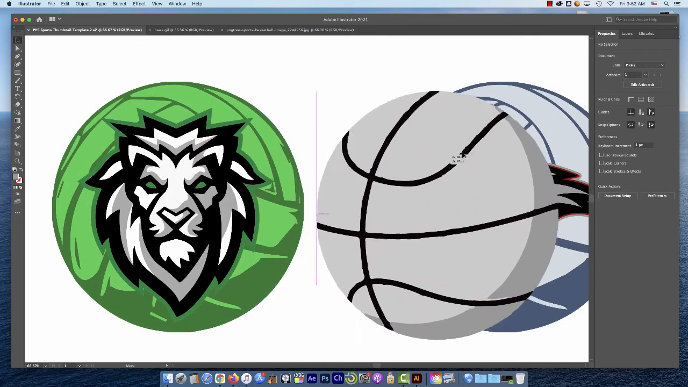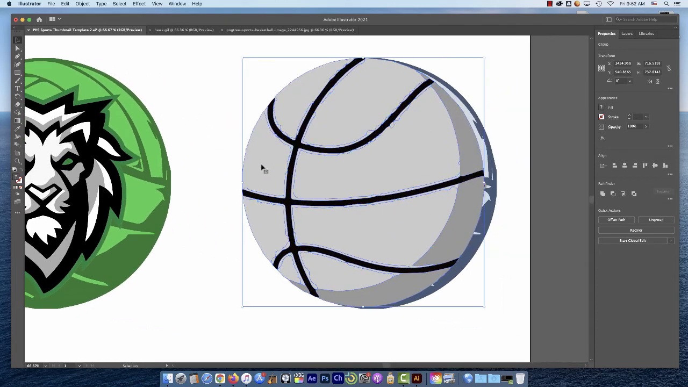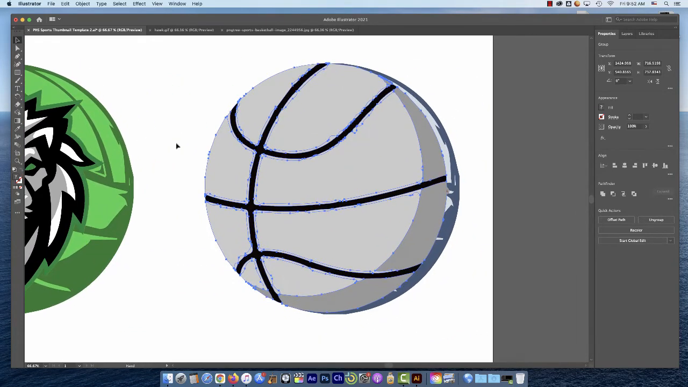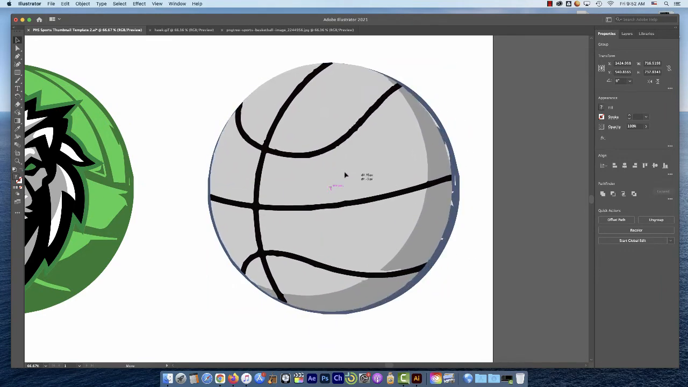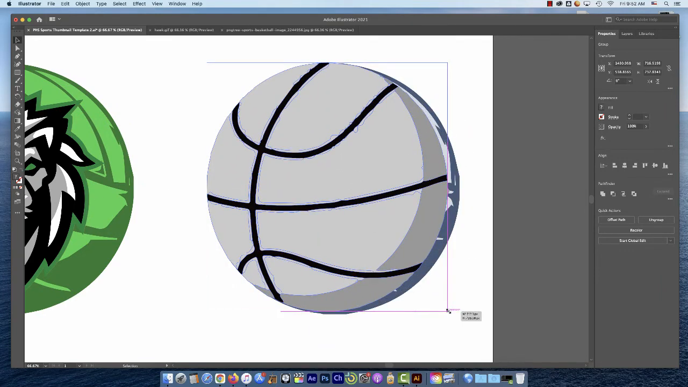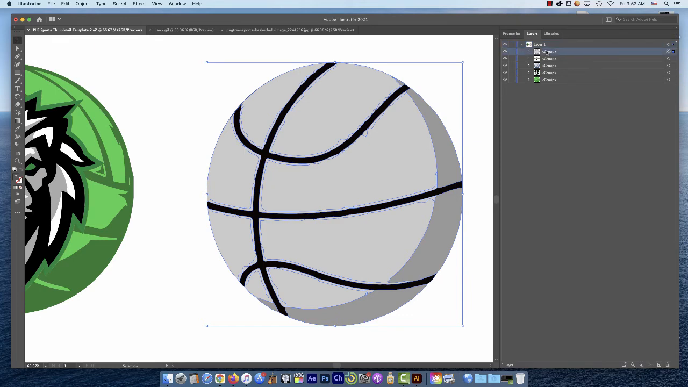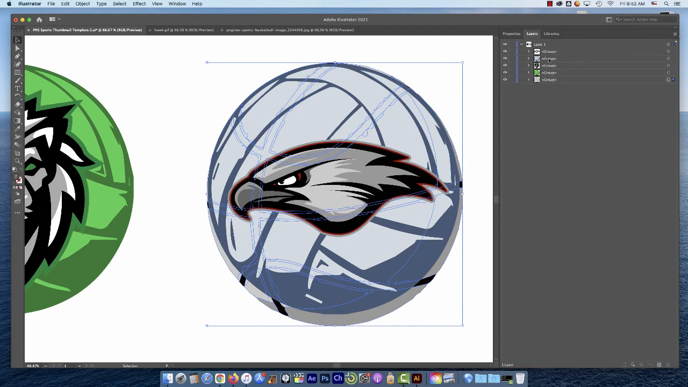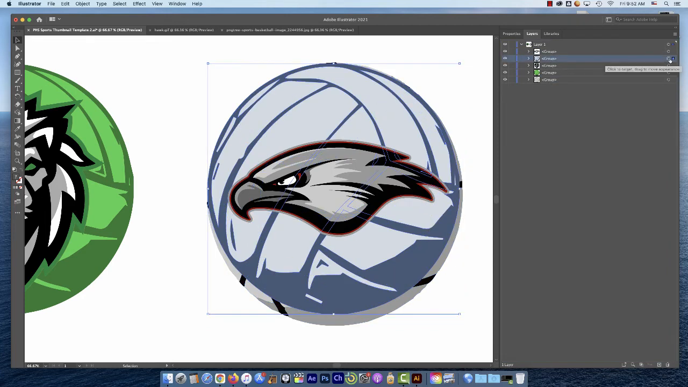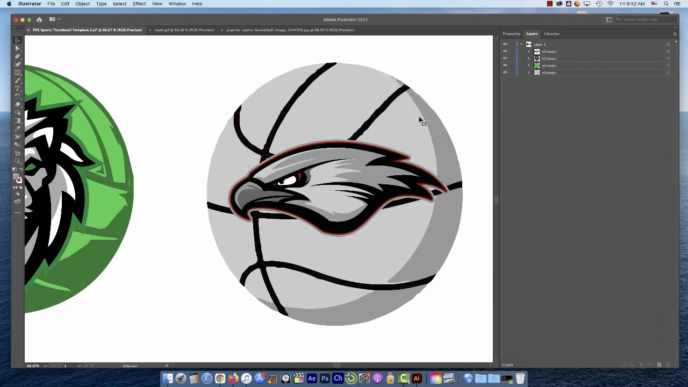Double click the background, move that into place. Here is where the spacebar comes in handy with the hand, so I can just move the whole screen over. Let's make this about the size of the volleyball. Alright, now is when we can go layers. I'm just going to select this basketball and move it to the bottom. And now I will select the volleyball. Click on this circle here, volleyball selected, delete. Okay.